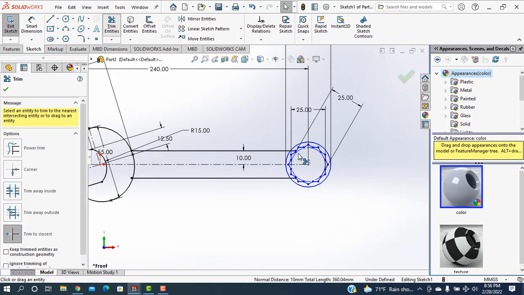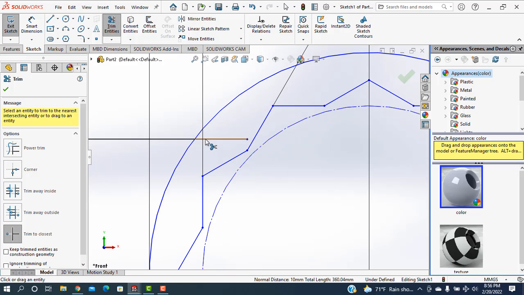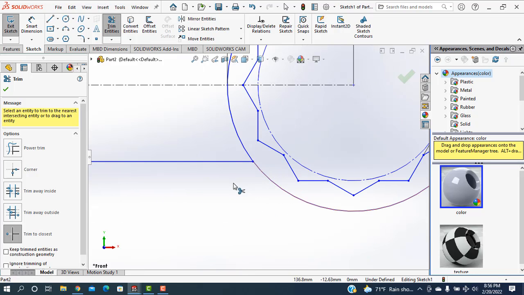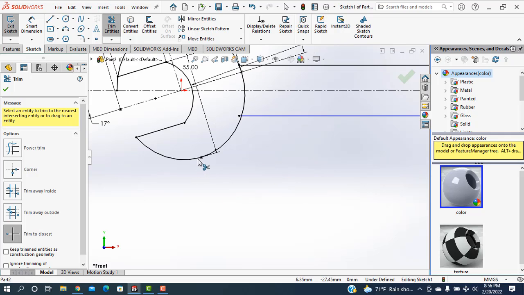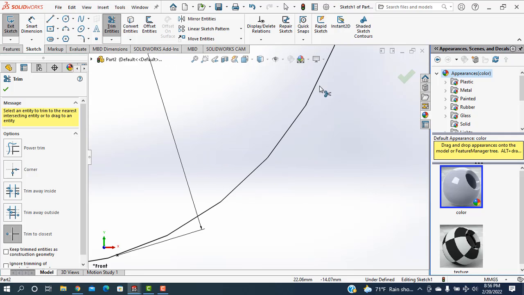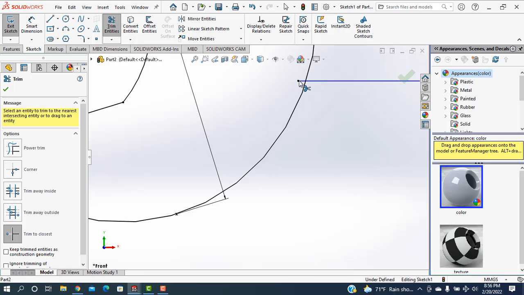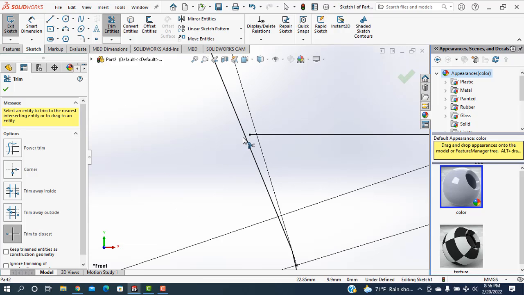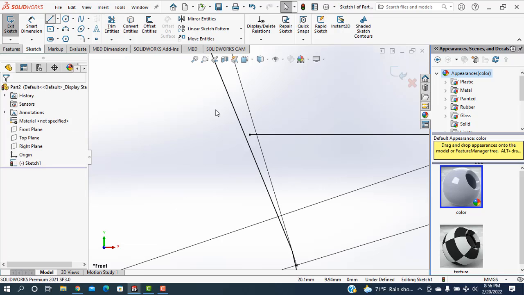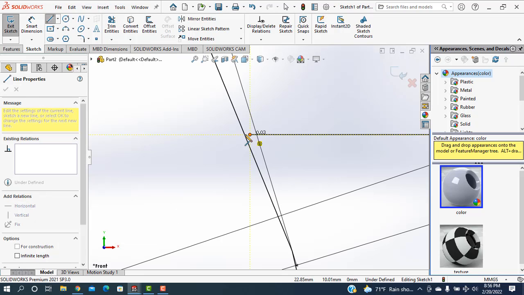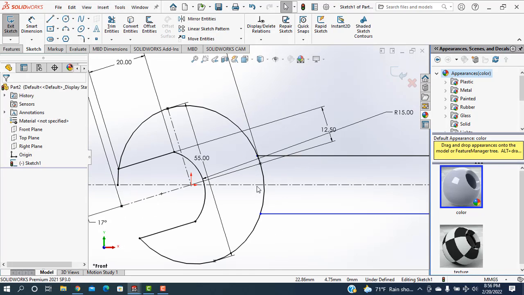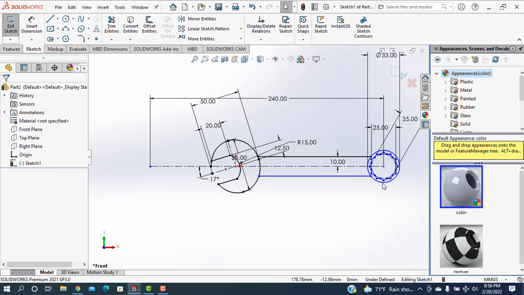Then trim is taken, trim here and trim here. See, trim here, and now it's okay. Now it's not okay. Taking a line and add to this point. Click OK. Then this one is done.